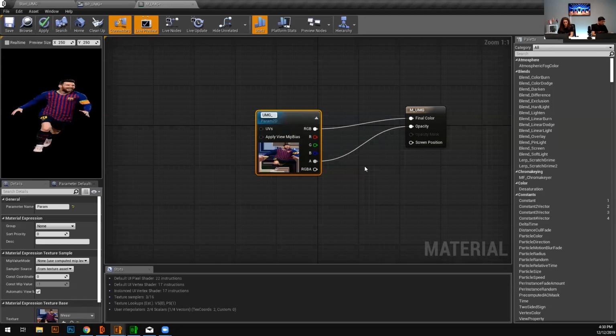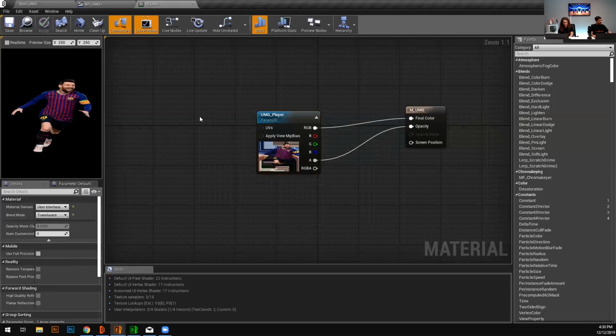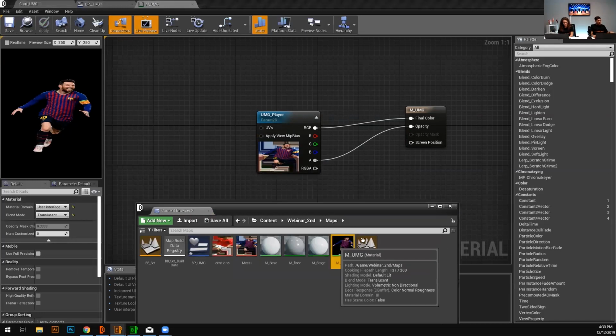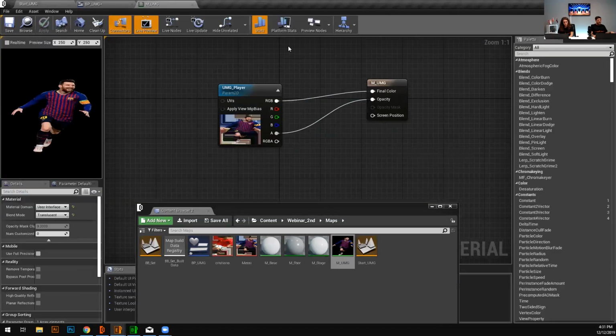UMG layer or something maybe. Okay, just save it. Select the material in the content browser. I just press Control B here and it automatically selects the appropriate material. And swap the texture with the material. Now you don't have a texture here, you have a material, this user interface material, okay?